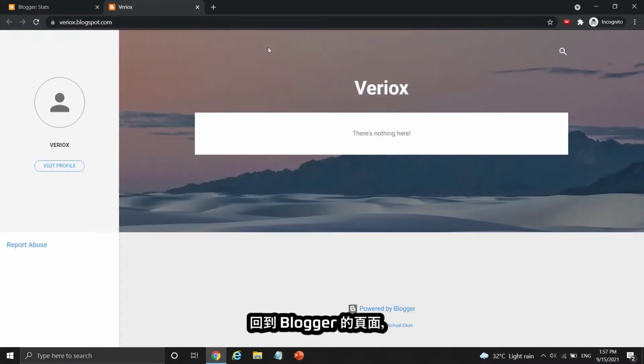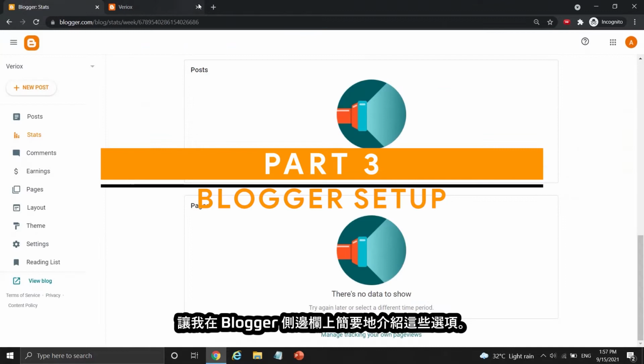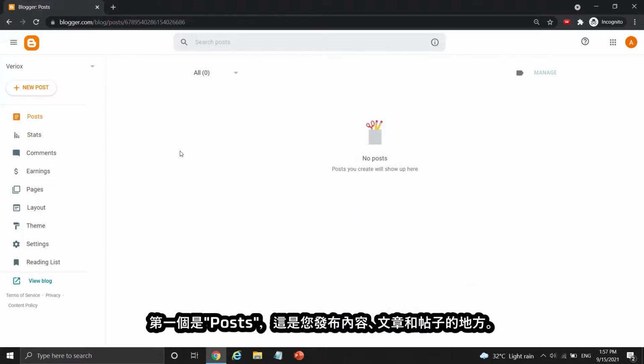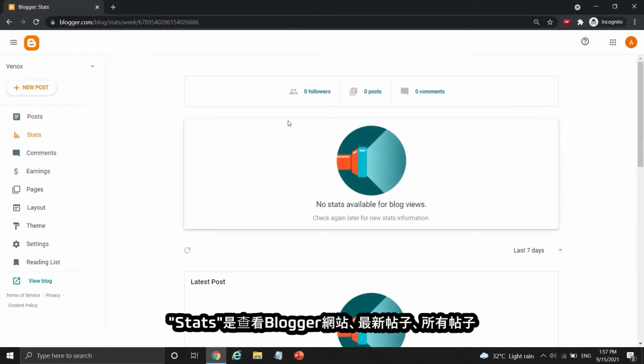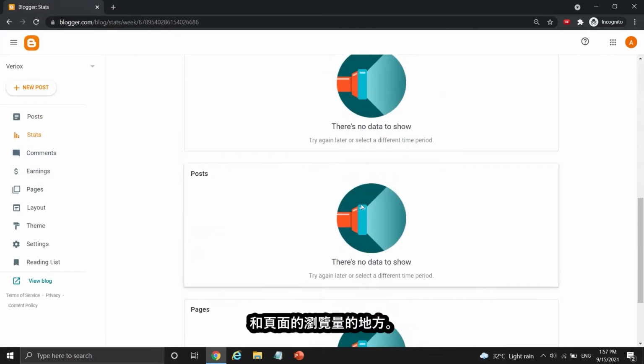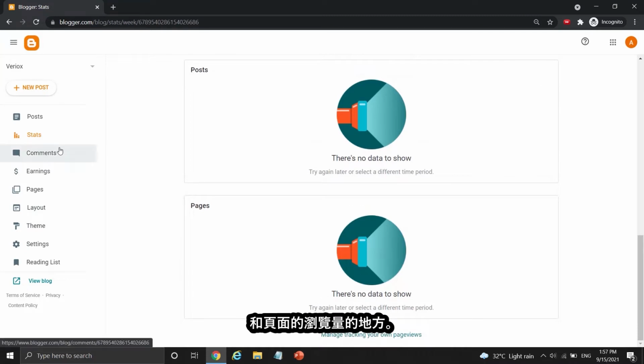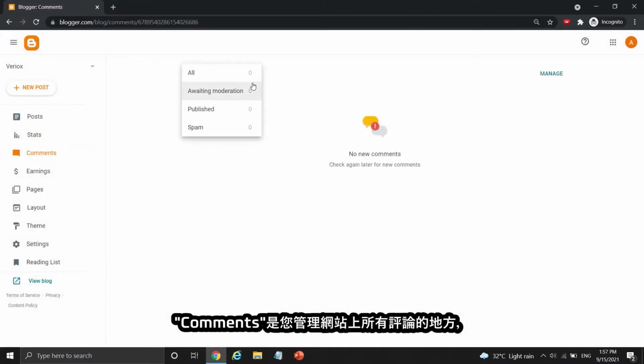Back to the Blogger dashboard, let me briefly introduce these sections on the Blogger sidebar. The first one is Posts. This is where you publish your content, articles and posts. Stats is the place to see the number of views on your site, your latest posts, all your posts and pages. Comments is the place where you manage all the comments on your site.